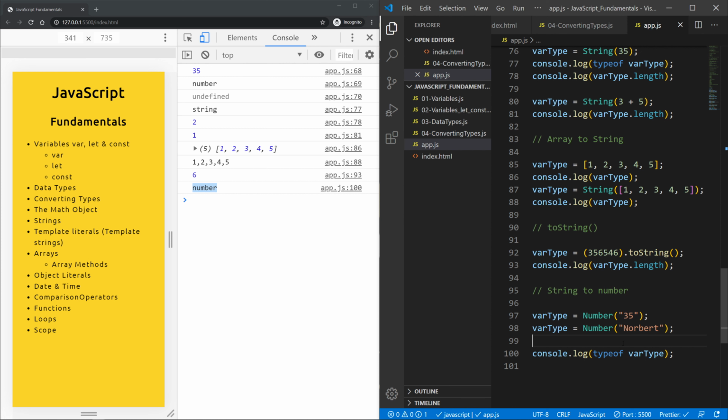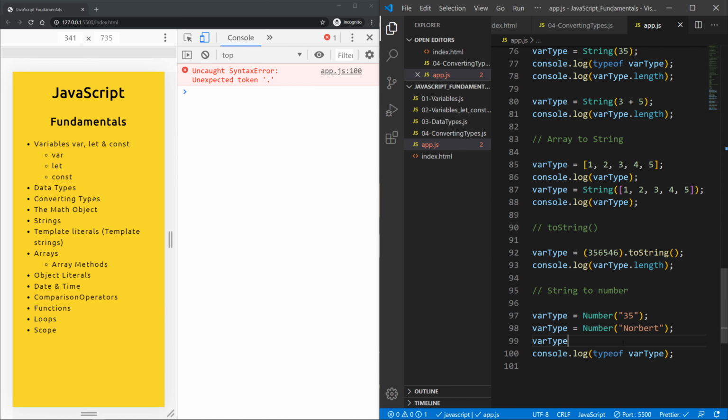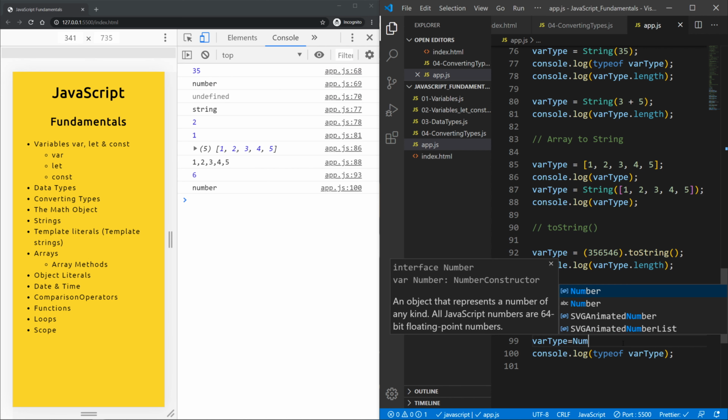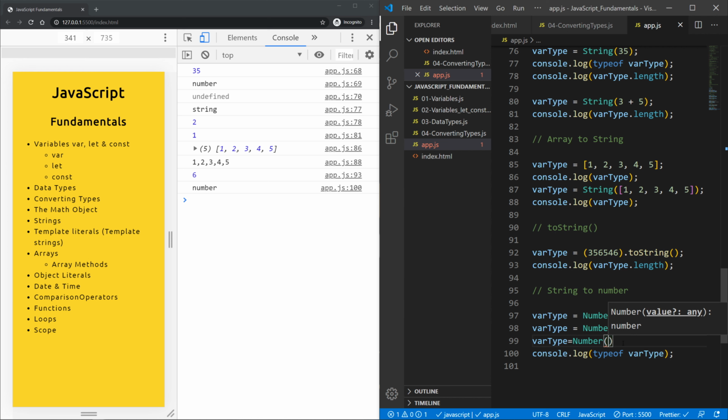So let's try now to convert an array. So var type, and we'll assign it to Number, and then let's type in here an array of 1, 2, 3, 4, 5, and let's see what this prompts us with. So the typeof will be a number, and if we take out the typeof, it will prompt with not a number. So we cannot convert regular strings and variables into numbers because they need to be a number.